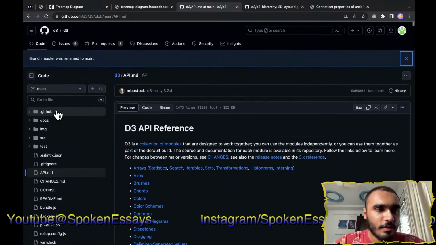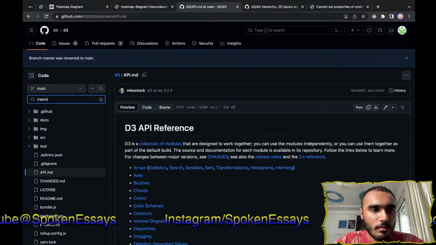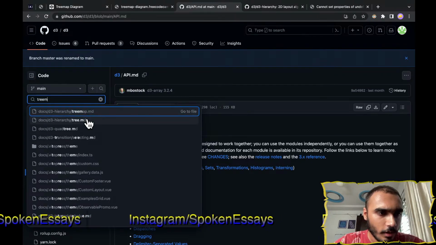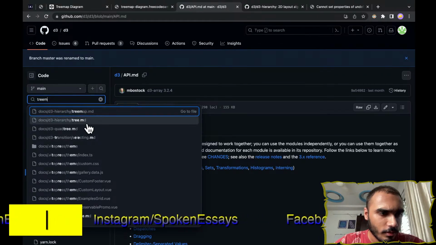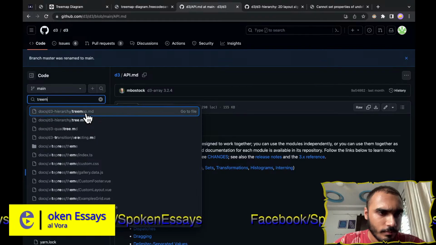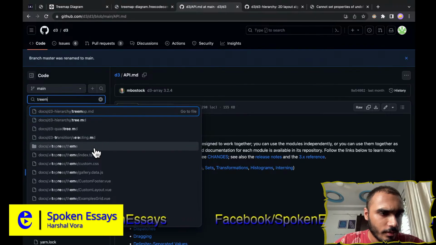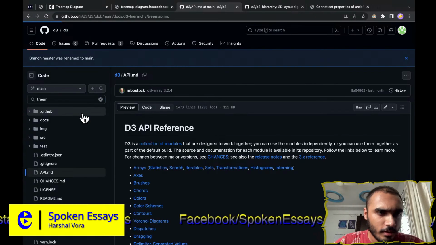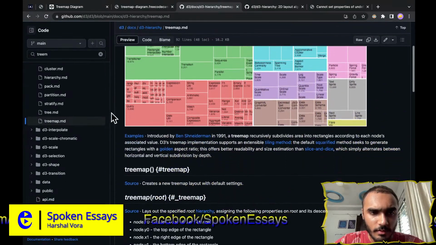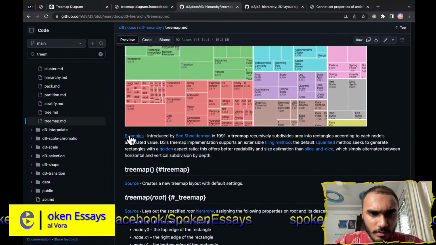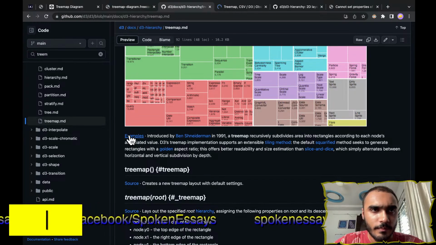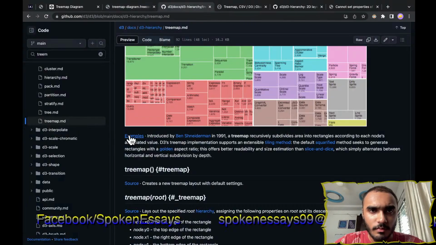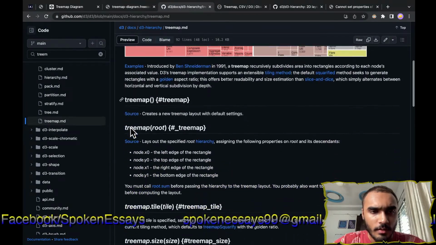Maybe I can find a treemap here. D3 hierarchy, quadtree, and whatnot. So treemap, transition, select. Let's look at the first line. Okay. Examples. Yes. Thank you. Yeah, that's what we need.